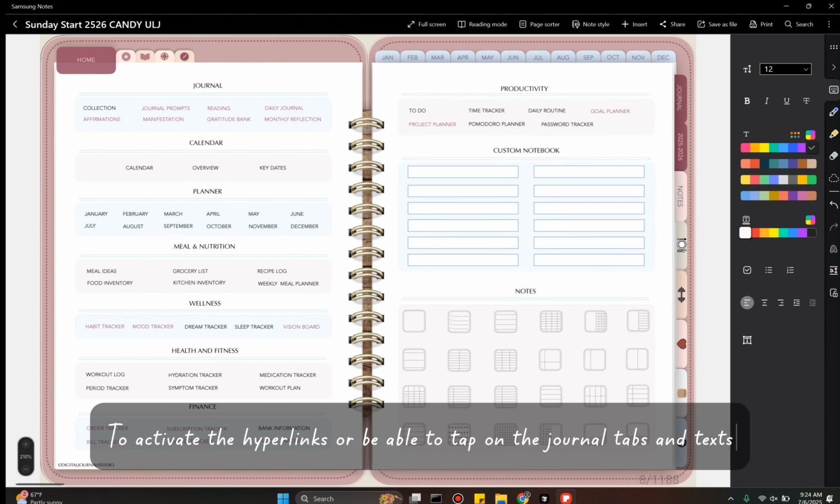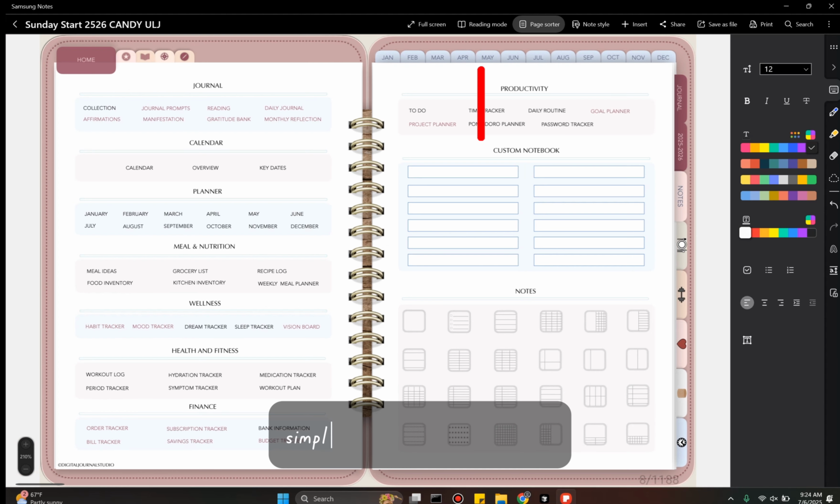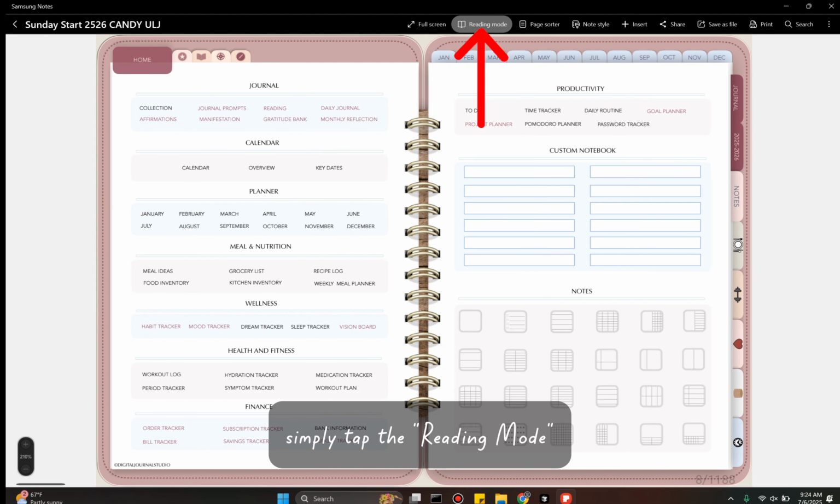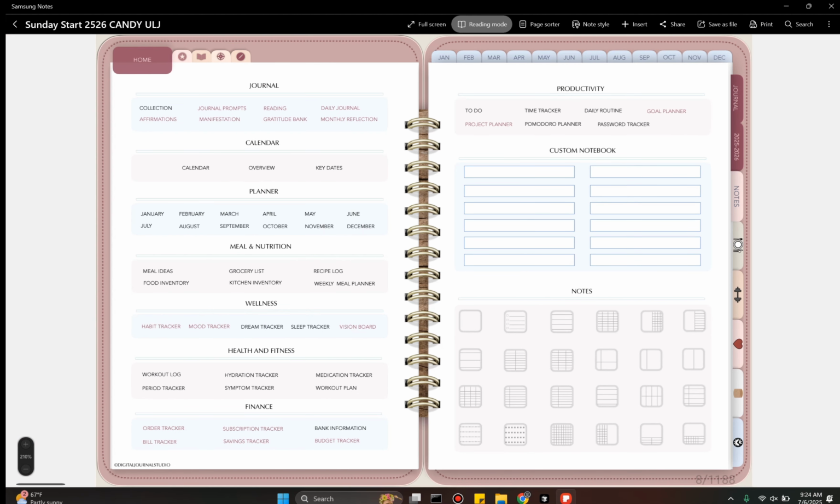One last step is to make sure that the reading mode is turned on so you can navigate your journal easily using the interactive tabs. And that's it, you did it.